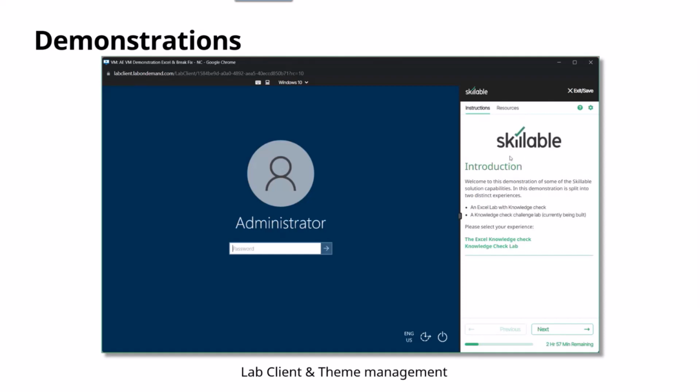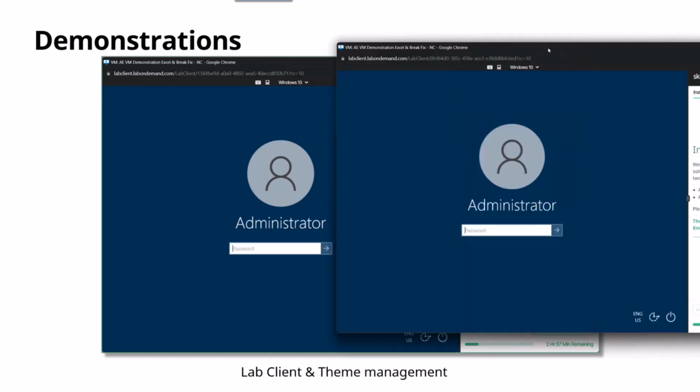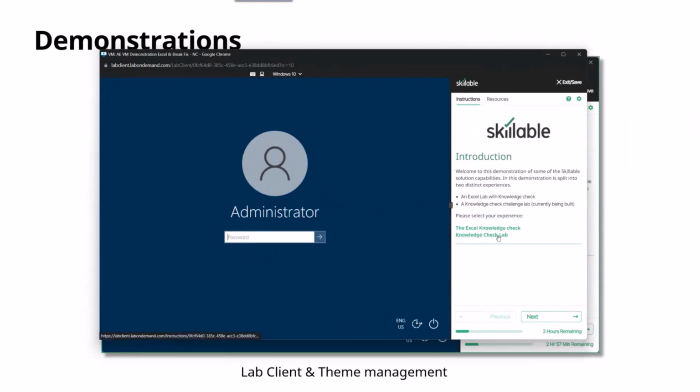Now, one of the reasons we're not enabling this by default is that a lot of customers, when they create instructional content, create instructional content that tells the user how to use the lab client.